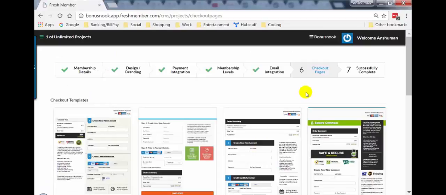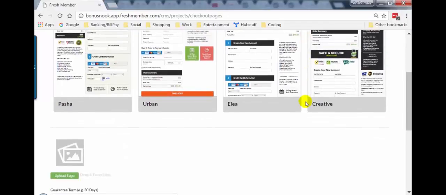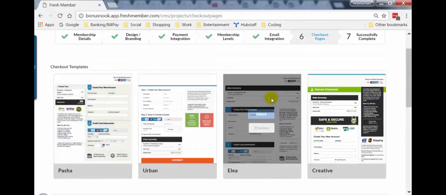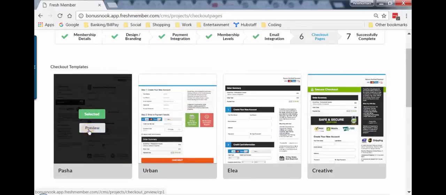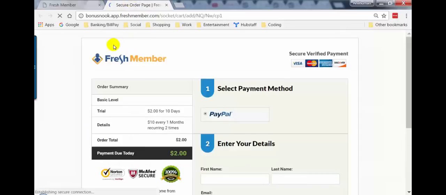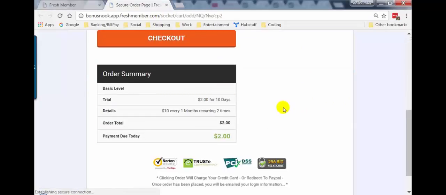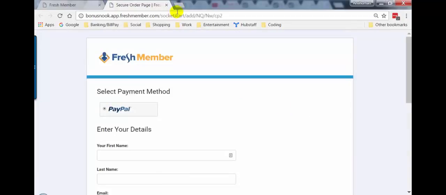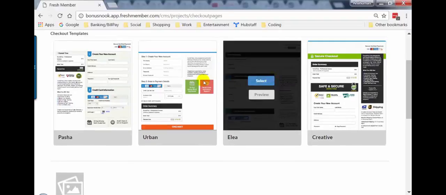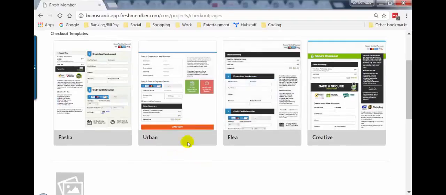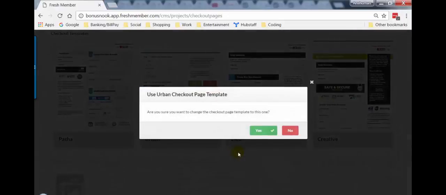Now the next section is actually about checkout pages. It'll allow me to select between 4 checkout templates. Before I select anything, I can actually preview them. So it opens in a new tab, and this is how this particular checkout template looks. Or maybe if I don't like that, I can select the basic checkout template. So you have an option to choose amongst 4 checkout templates out here. So let me select the urban one.